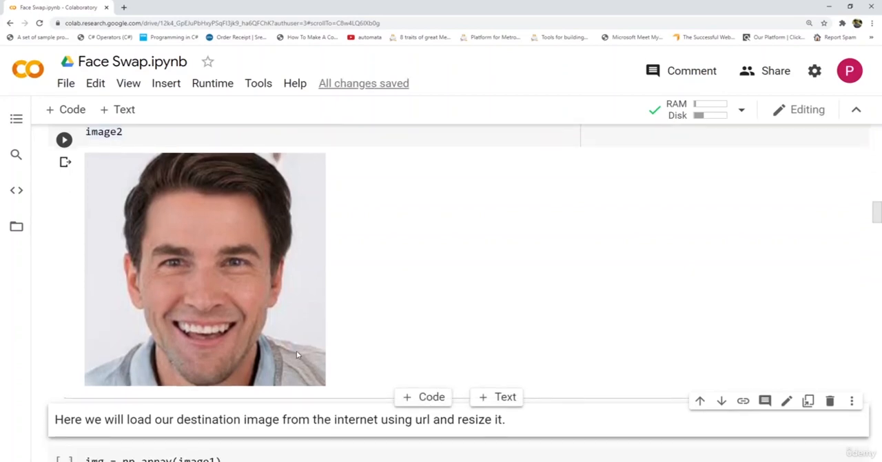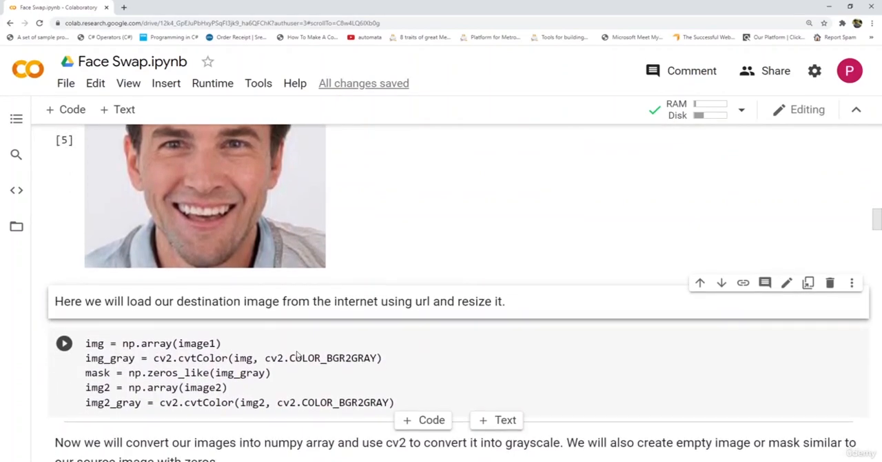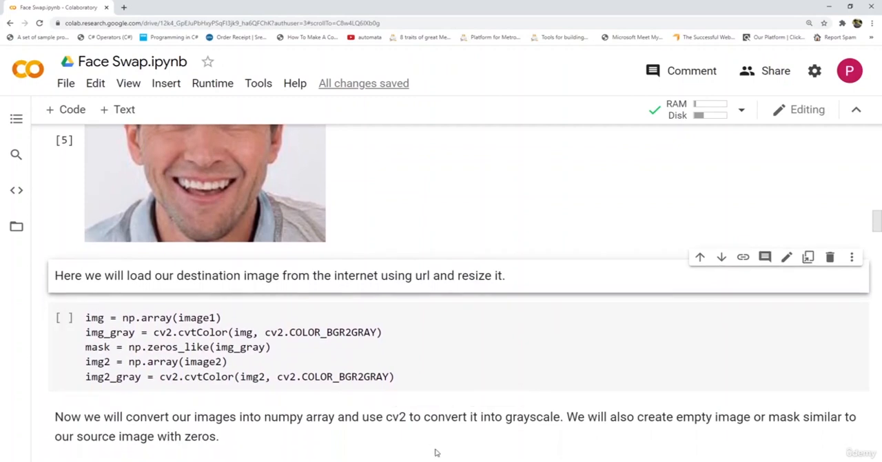Now let's move forward. So here you can see that we will convert our images into a NumPy array, as you can see here, np.array(image1). Similarly, we will use cv2, that is OpenCV, and a function called cvtColor. What this will do is convert my image into a grayscale image. So image1 is our source image. We are converting into a NumPy array, and then we are converting into a grayscale image.